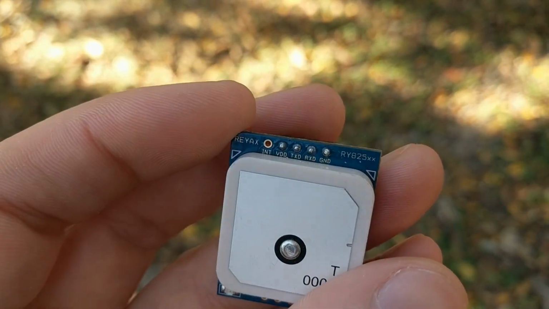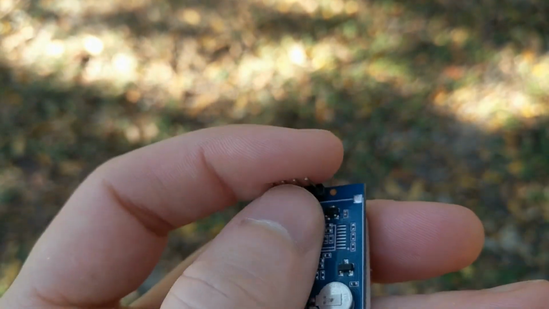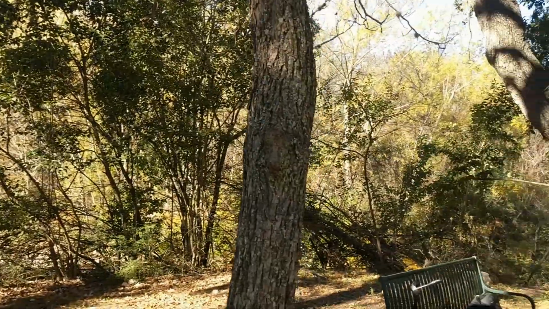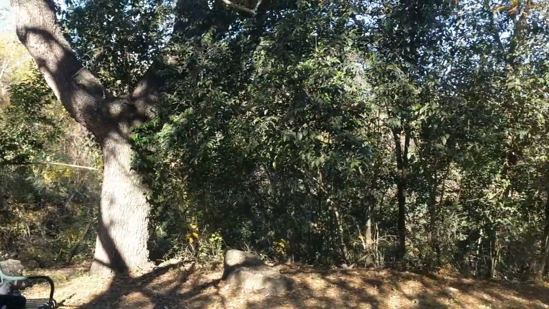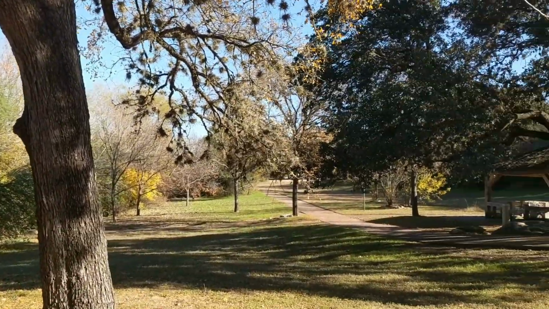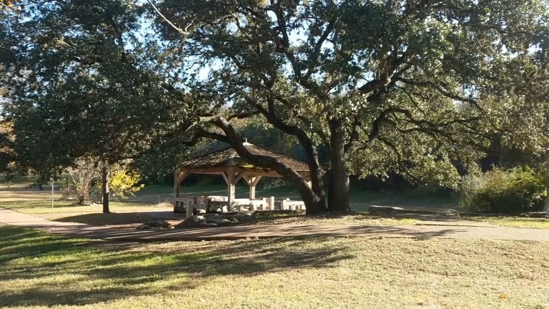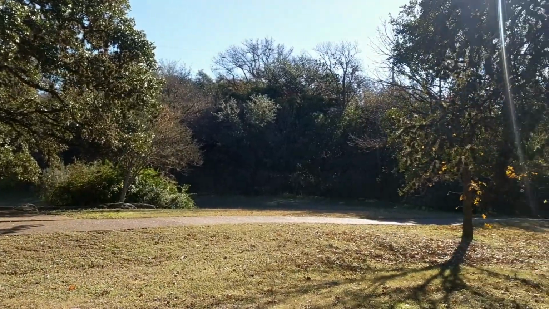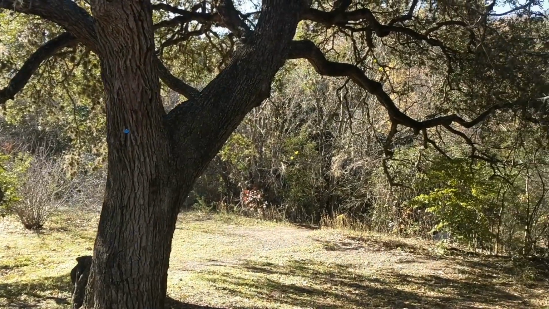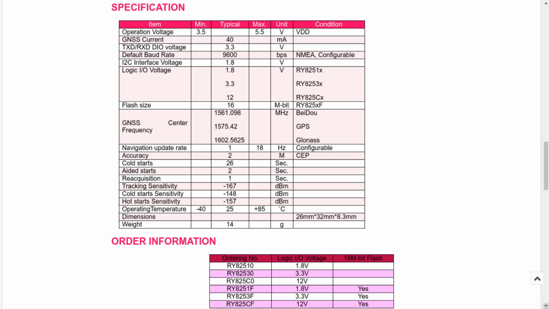And that's it. While you were watching me solder that, I took a walk out to this park so I could test these modules without showing the GPS coordinates for my house. But first, let's check out the specs real quick and see what kind of power requirements we're dealing with.